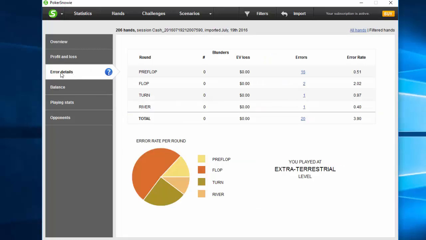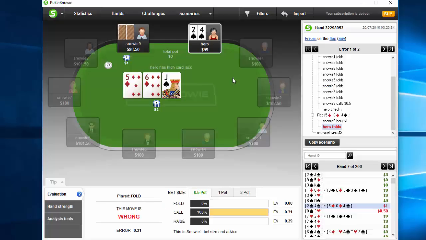Okay, so if we click on the error details, it tells us our pre-flop errors, and we had 16 of those, which we went over in the first video. And now we're going to look at the flop, turn, and river errors. So we'll click on the flop, and here it is a jack high board. There's a 5-6 of diamonds out there, and we have 2-4.